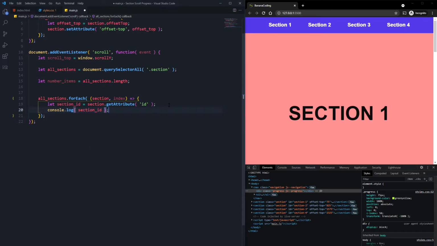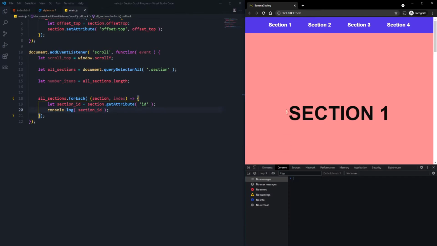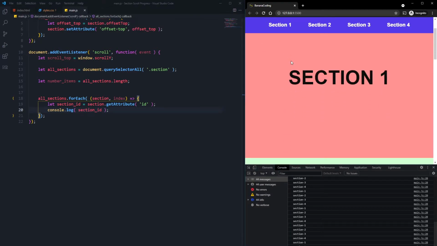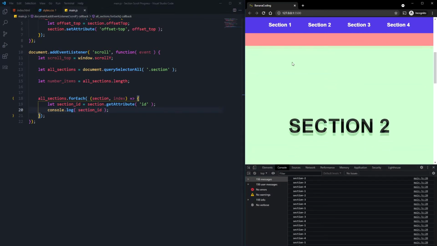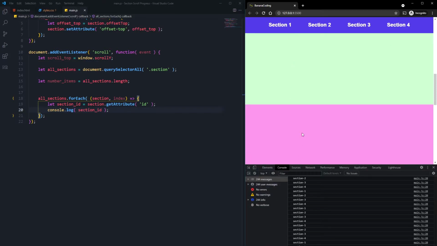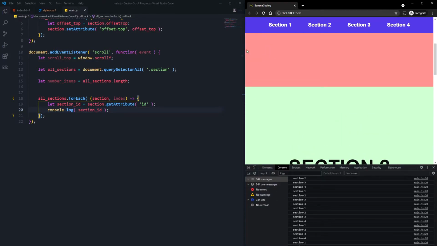We're just gonna take out the section ID. And now if we scroll here, you can see we got every ID, of course, from 1 to 4. On every scroll, we just got the ID. That's what we don't need. We need just one ID, and this is the last ID we scrolled to.